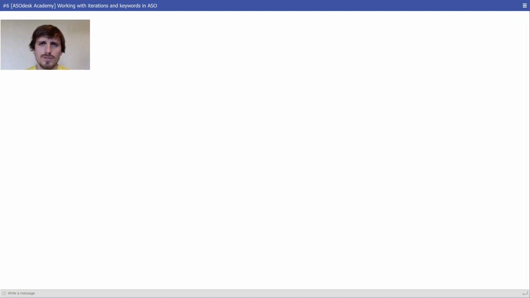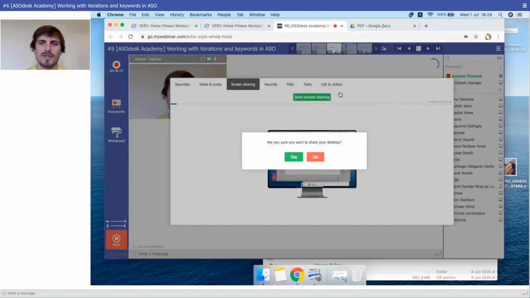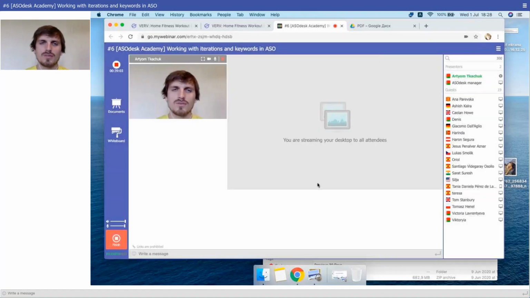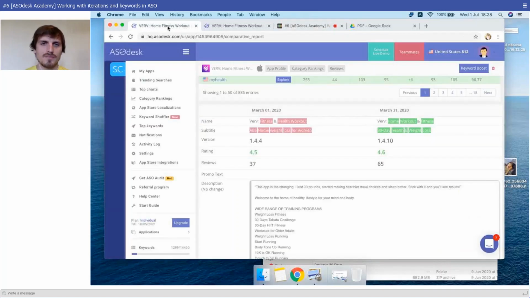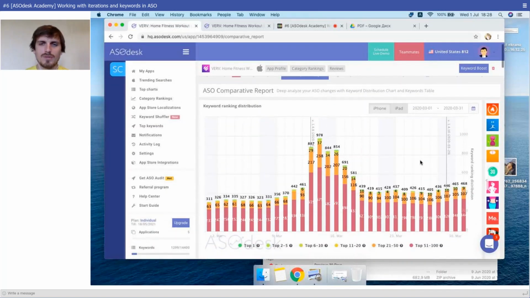What's wrong with our slide? Basically, we have here a slide, and we're moving to ASOdesk for 5 minutes. I just want to show you a scope iteration which the Verve Fitness app in the USA did in March. So let me share a screen with you. Okay, guys, I would appreciate it if you type plus if you see my screen. And at this moment, I will just show you an example.